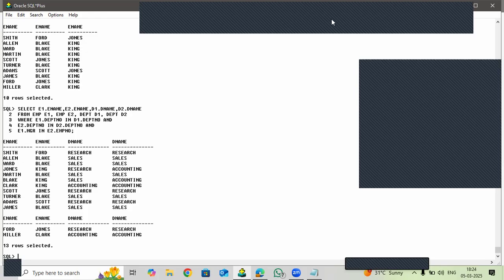So for E1 and D1, E1.deptno equals D1.deptno. Done with the first one. Again, E2 and D2: E2.deptno equals D2.deptno. And after that, we have E1 and E2, and E1.mgr equals E2.empno. So employee name, manager name, along with their department names. Copy this.